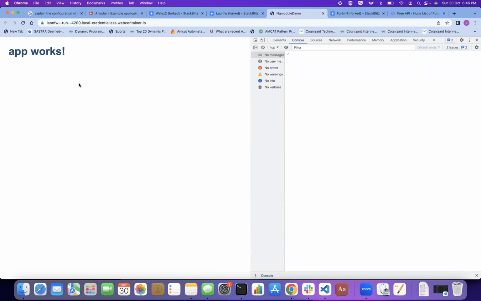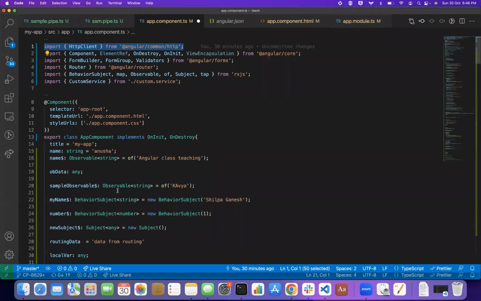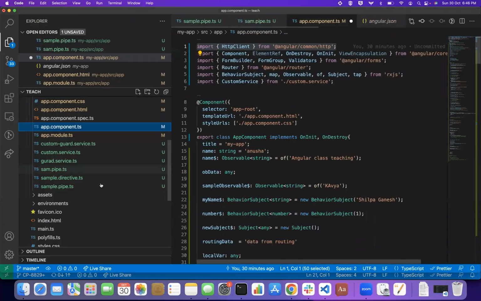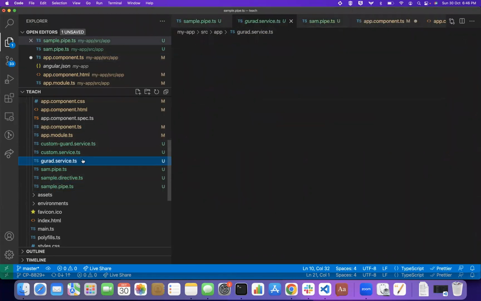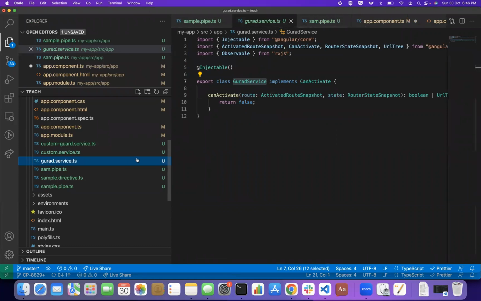Dot name dot pipe dot. You need to create one file called name.pipe.ts, and after that, we'll use the @Pipe decorator from Angular.